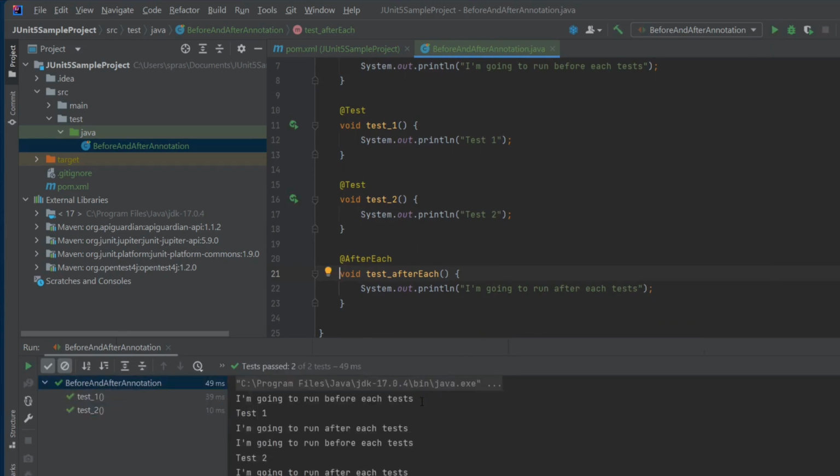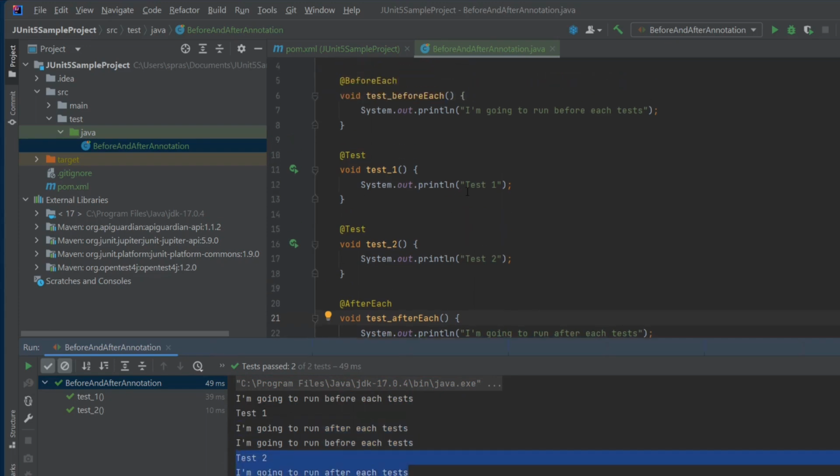Now here I'm going to run before each test, and then I got test 1. I'm going to run after each test, and then before, and then test 2, and then after. So I think this part is very much easy and it should be clear and crisp right now. So let's move on to another annotation, which is going to be display name.